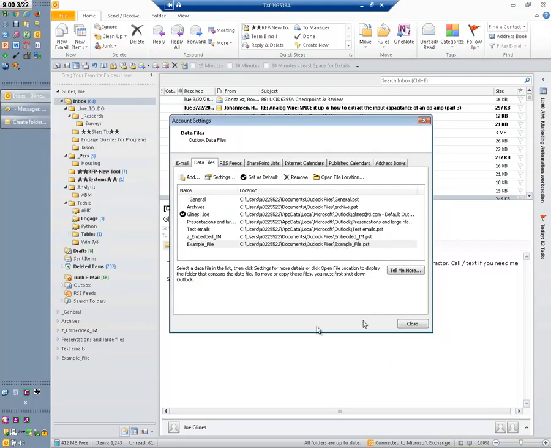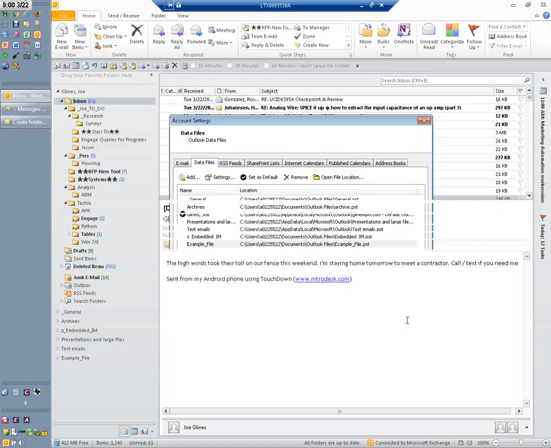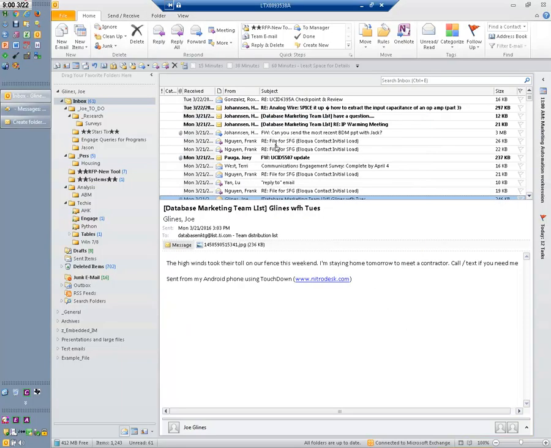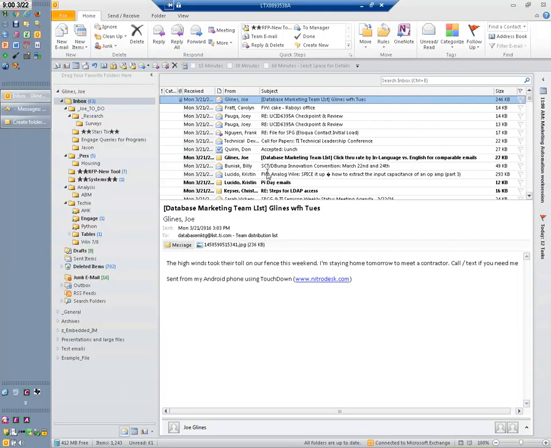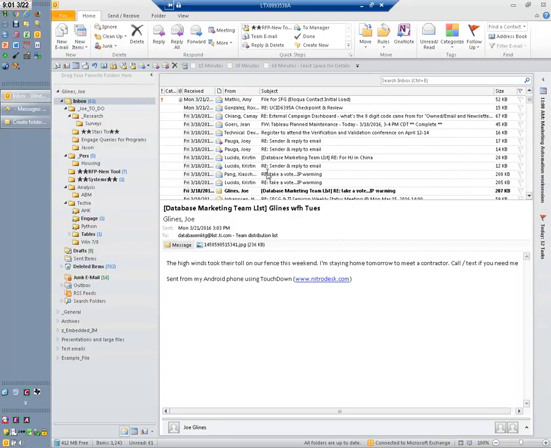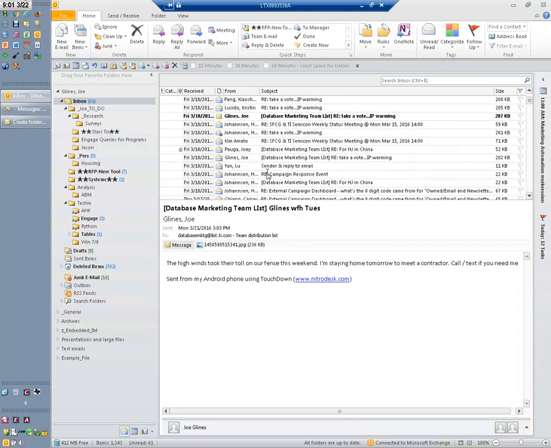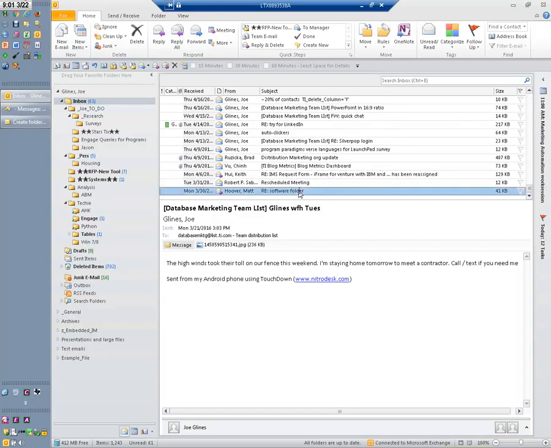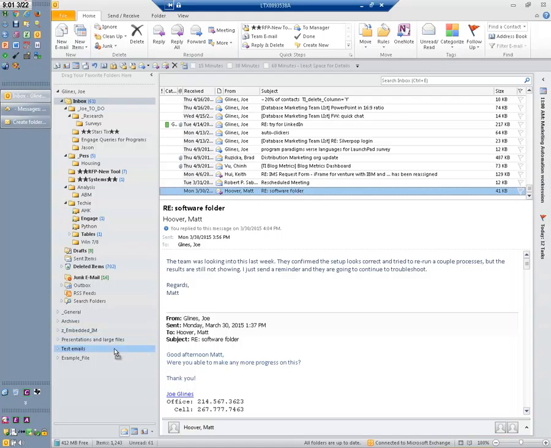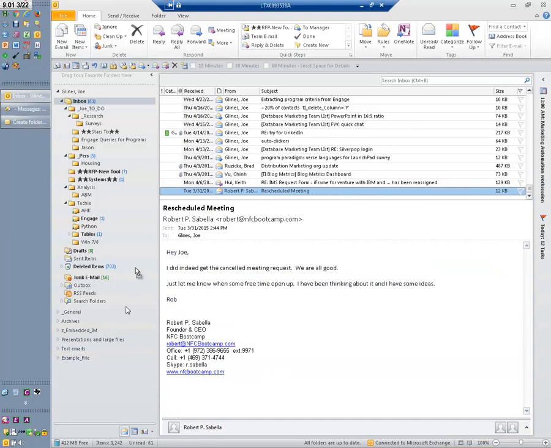Now notice it here, and you should see it down here. So now, if I come in here and find something that I don't necessarily need, I can just drag it into here, and then it moves it. It won't be available from webmail, but it moves it.